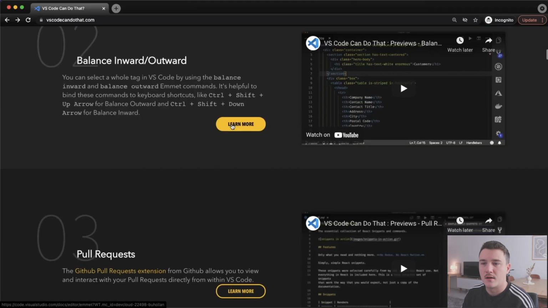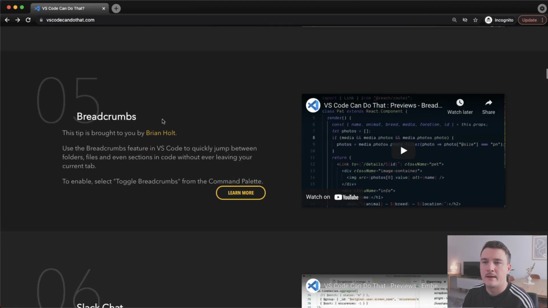So the next one was the fifth one, the breadcrumbs. So the tip is that we can use the breadcrumbs feature in VS Code to quickly jump between folders, files, and even sections in code. Now let me show you how that works in action.